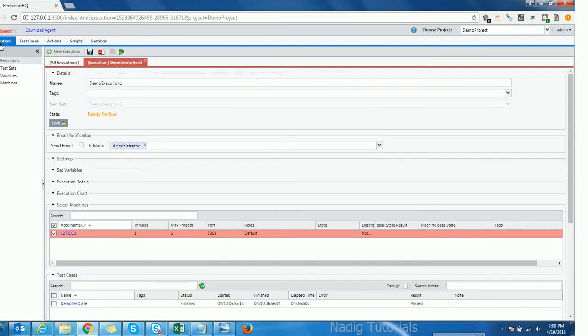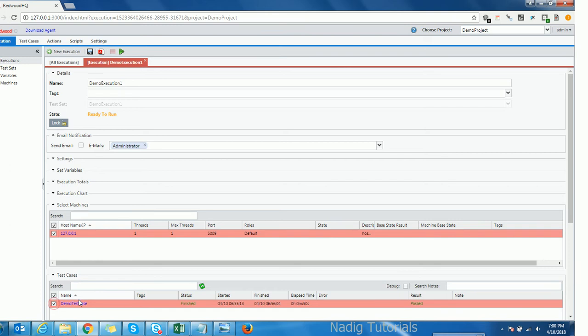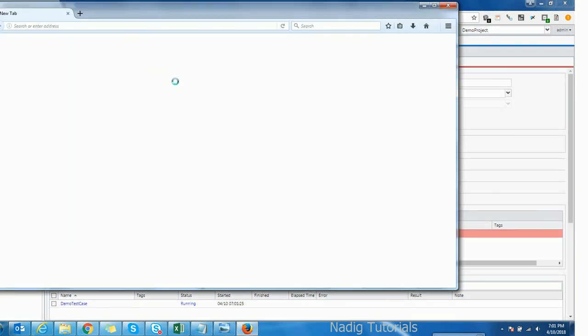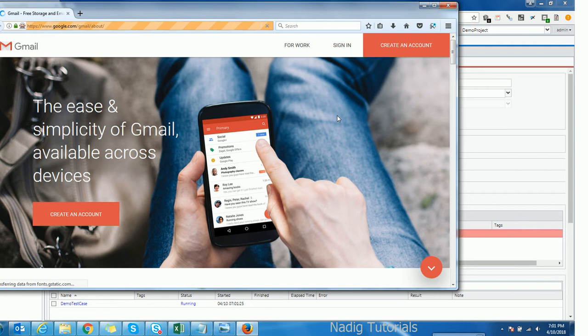We need to go to the execution tab, and we need to select the mission on which we need to execute it, and we need to select the test case here. Once the selection is done, we can refresh it here. Once we select everything, we can click on execution. So the execution has started. It was showing running there. It opened the Firefox. You clicked on sign in button.